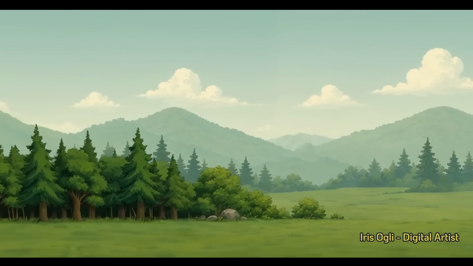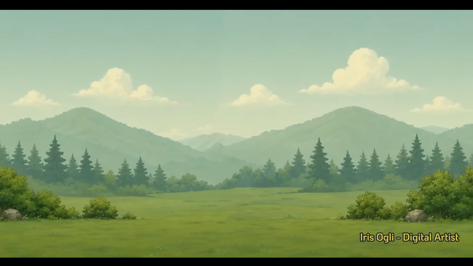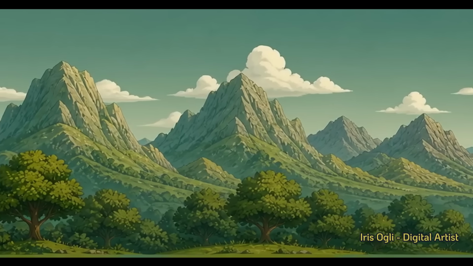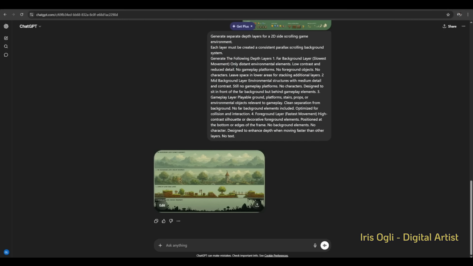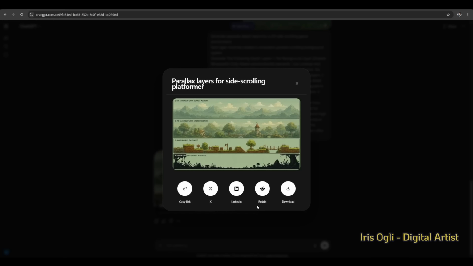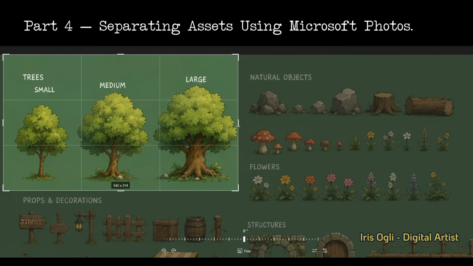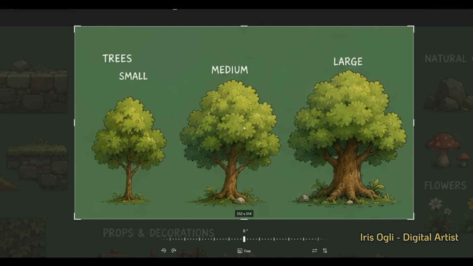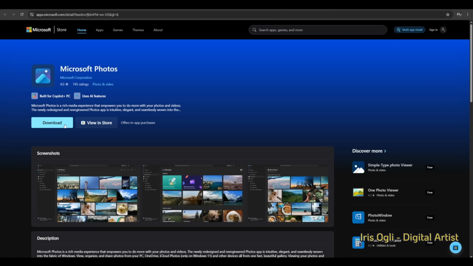The AI will generate multiple depth layers for your world: far background, mid background, gameplay layer, and foreground elements. Once the images are generated, download everything to your computer. Part 4. Separating assets using Microsoft Photos. Now we need to isolate the assets. We'll use the built-in Microsoft Photos app.